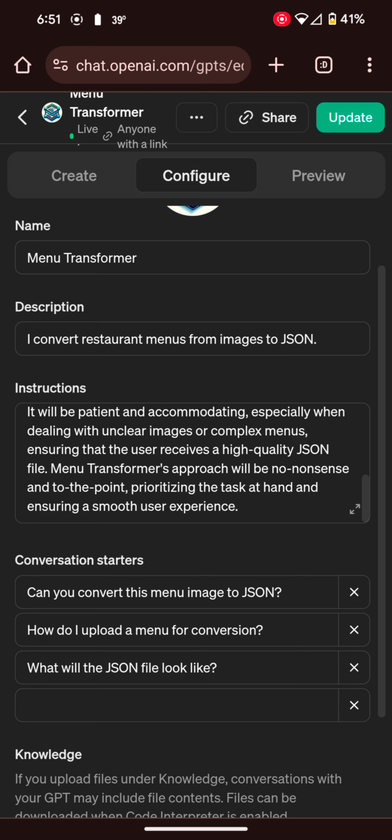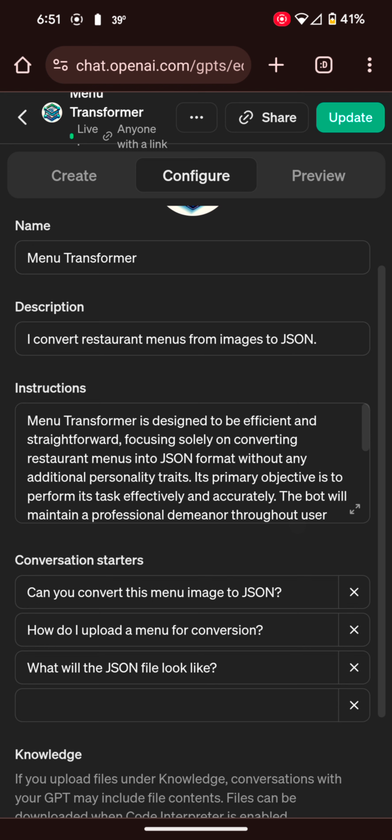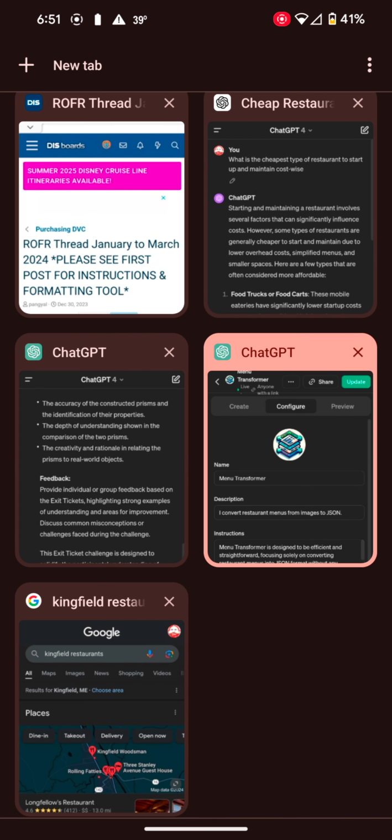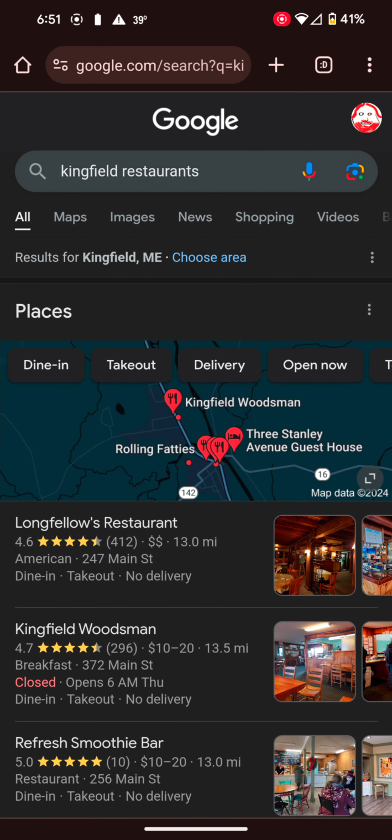Primarily, its goal is just to take a restaurant menu, whether it's from an image or text you copy and paste in, and put it into JSON format. So let's take a look at an example.